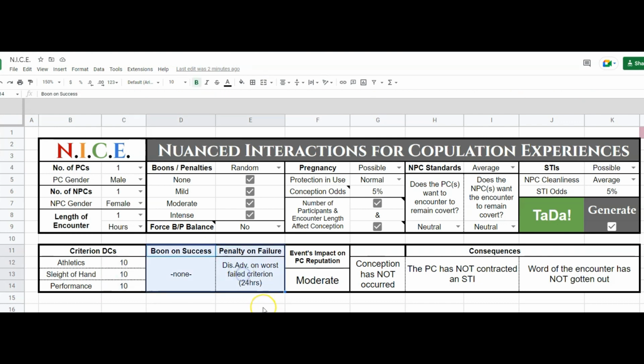Now we get to look at what the boons and penalties were. So if our PC does meet the criterion for all three of these skills, then what boon might our PC receive, and what penalty might they receive if they don't meet those criteria. Now, if you wanted to be nicer, you could say that your player has to roll 2 out of 3 in order to be successful. That's entirely up to you.